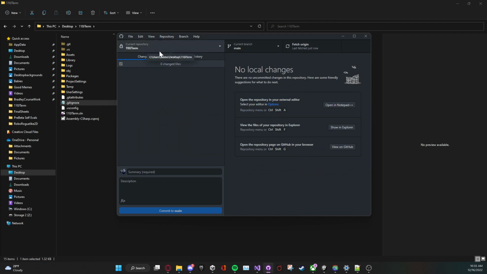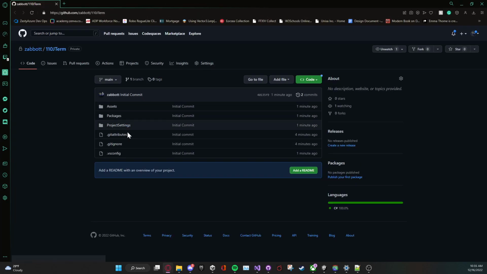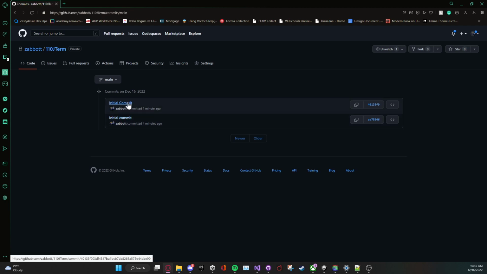Cool thing about GitHub Desktop, there are all kinds of GitHub desktops. SourceForge has one, a whole bunch of different companies have tools that work just like GitHub Desktop. But GitHub Desktop allows you to view your repository on GitHub. I'm going to open it on another screen and pull it over. There it is, right? It's got my gitignore, git attributes, my project settings, packages, assets. If I go here to my commits, I'll see all my commits.